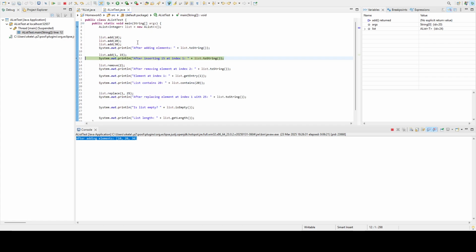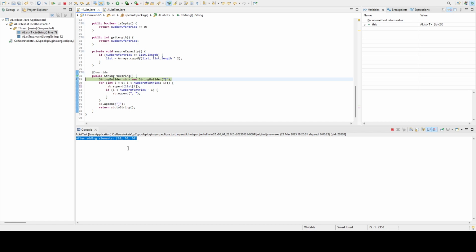And we go back to the list test again, and we will call toString again, and we have 4 different entries. One is 10, one is 15, one is 20, one is 30. So these loops work 4 times. First one, second one, third one, and fourth one. And this loop is finished, and we add the closing square bracket, and we return the SB.